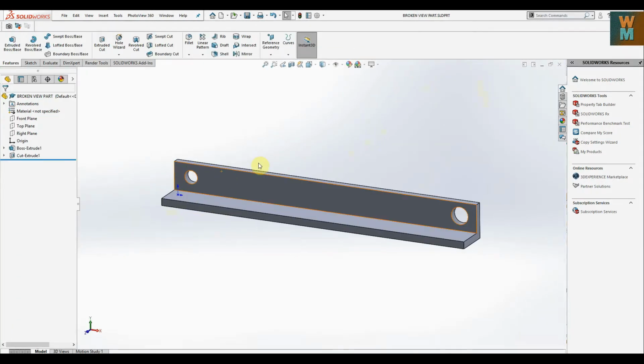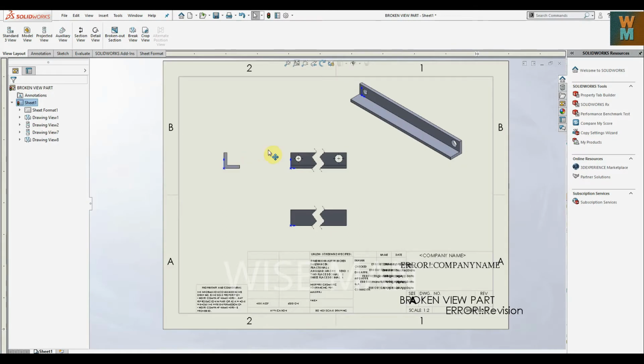So I have this part file, as you can see here. It has a very large length. So for this, if you put in the top view, it will take so much of the drawing sheet. So we have to use this section view. So how can we make these broken section views?